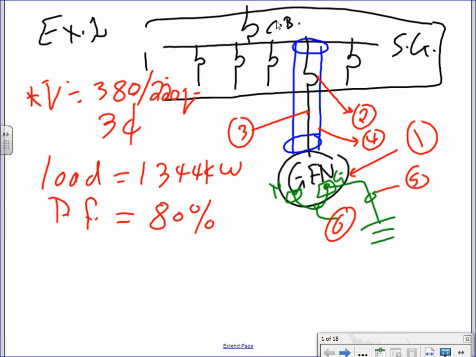Any comments what we're supposed to size for this generator, guys? So we need to size the following. Number 1 is find the kW for this generator, the kVA. Here's a kW, find the kVA. Number 2, find the circuit breaker. Number 3, find the cable. Number 4, find the conduit. Number 5, find the grounding electrode conductor. Number 6, find the main bonding jumper or a system bonding jumper. It's called system bonding jumper.